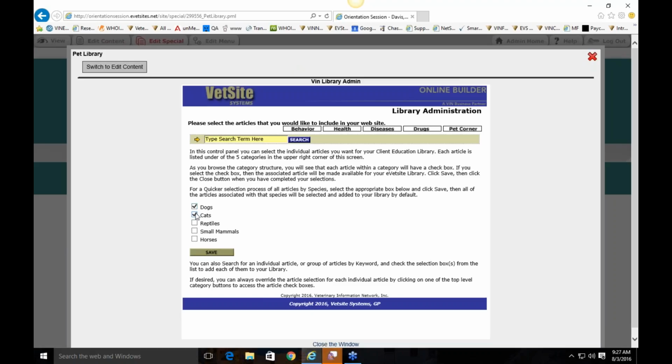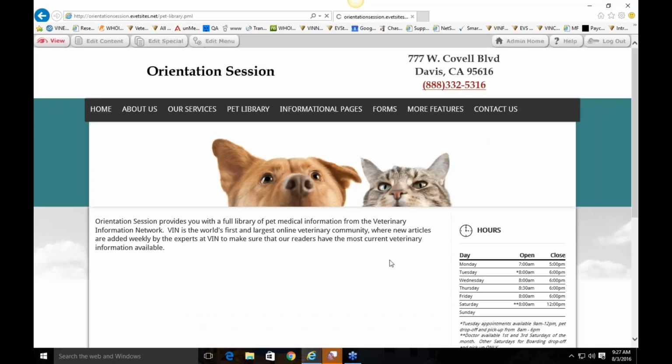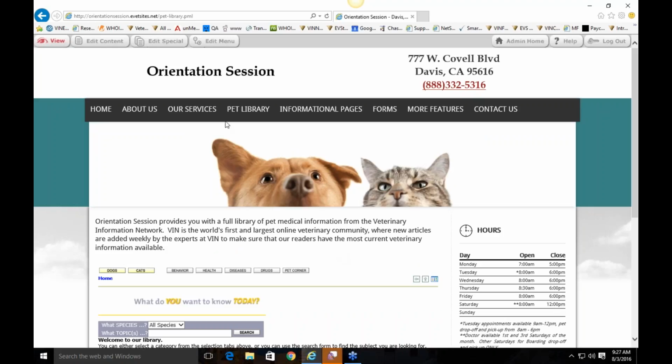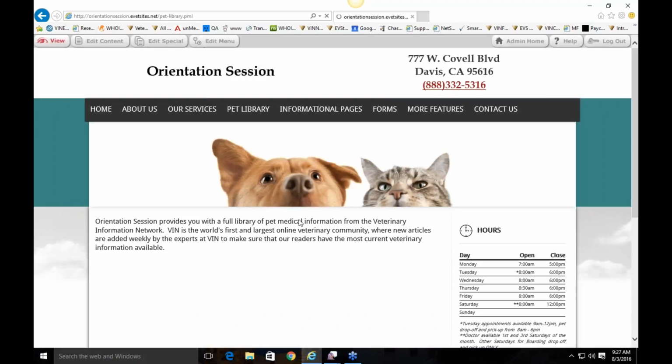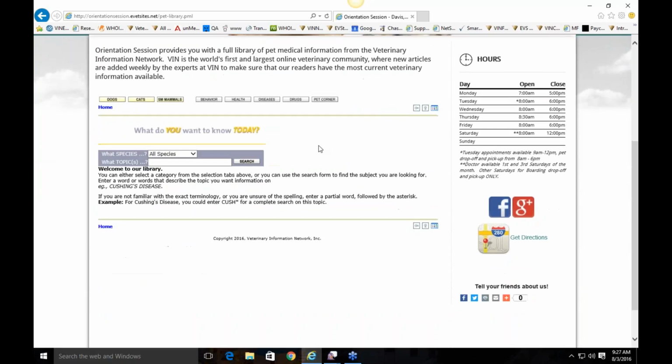So if I only see dogs and cats at my clinic, I'm only going to select those two, hit save, and then close this. If that changed and I did start seeing small mammals, I can just come back into here and select another one. Vice versa, if I decided I didn't want to see dogs anymore, I can just unclick one as well. So I'm going to close this, and now we can see that the library is now activated.